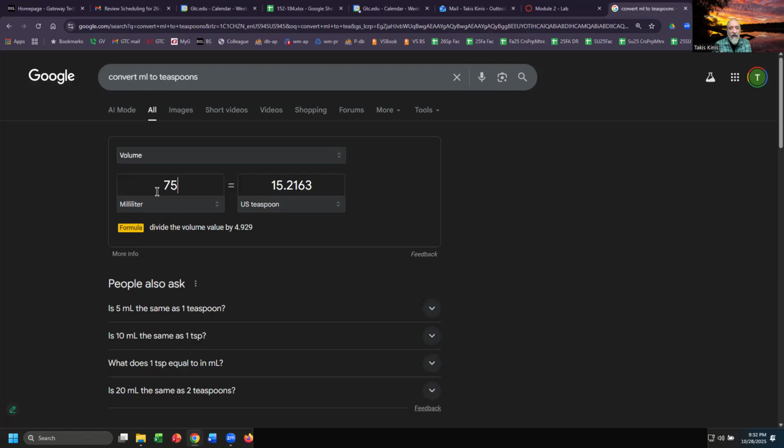Okay, so how did that work? I had a 1 here before. So what's the conversion amount? Hmm. These are really interesting questions. So what's the actual, okay, it says formula, divide the volume value by 4.929. They're telling us right here what the formula is, in a simple way, assuming that we're talking about volume, right? So that's the conversion amount for a teaspoon.